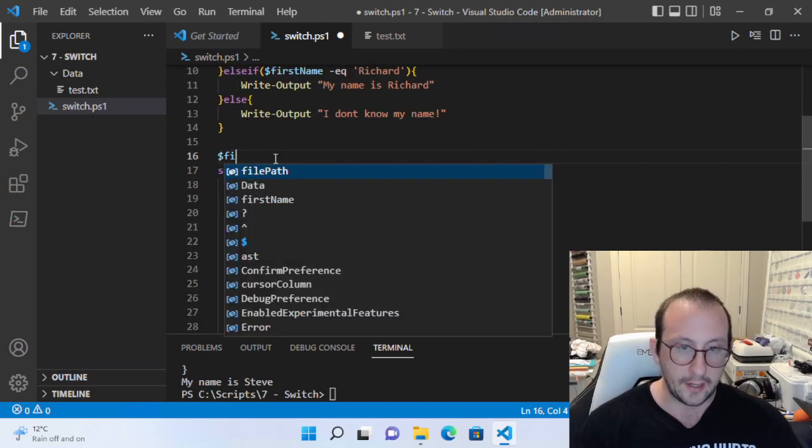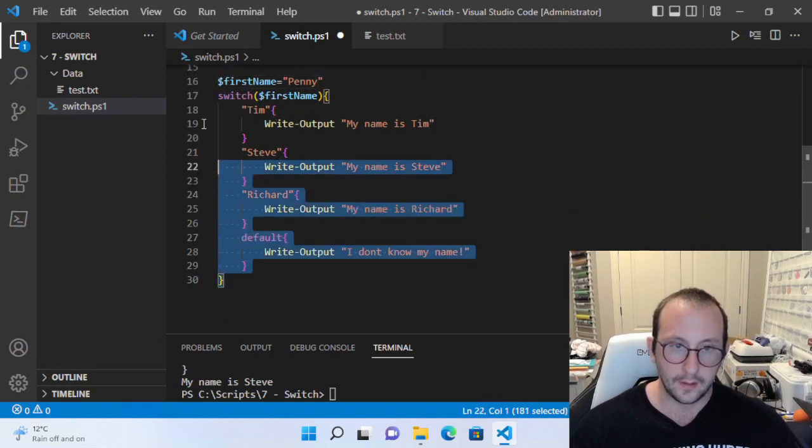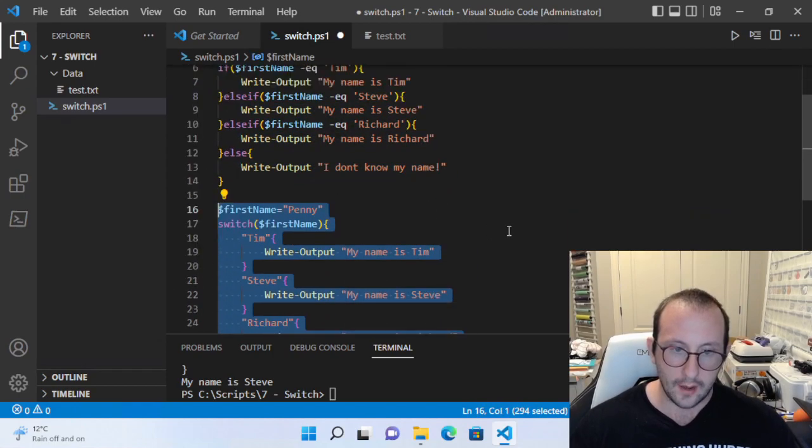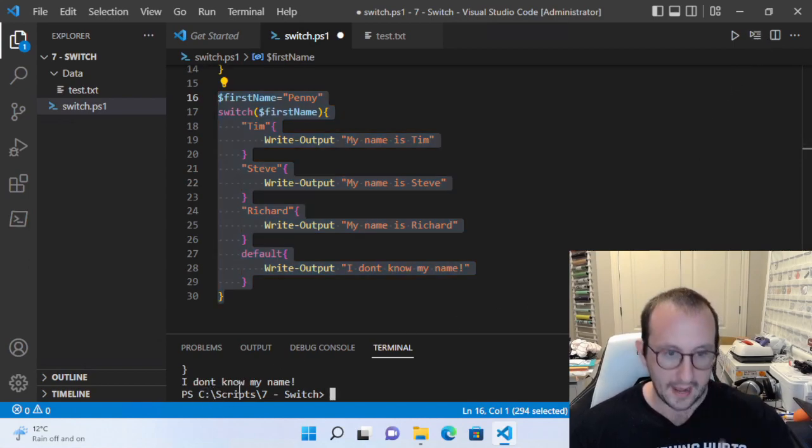Let's just change manually what the first name is. Let's go ahead and change that to Penny here. And let's just run this. So now, as we see, we're setting the first name to something that's not in any of the cases here. So we should see it run default. And there we are. So we have the "I don't know my name."